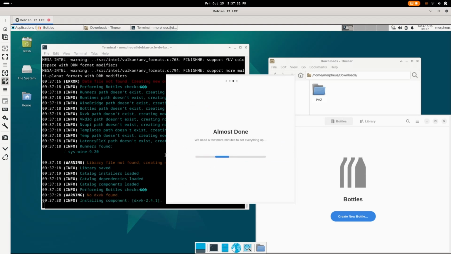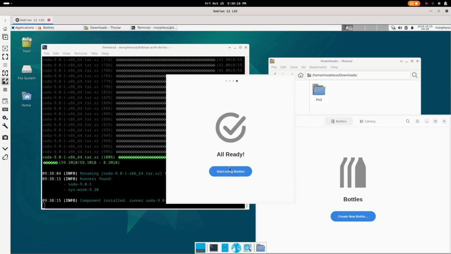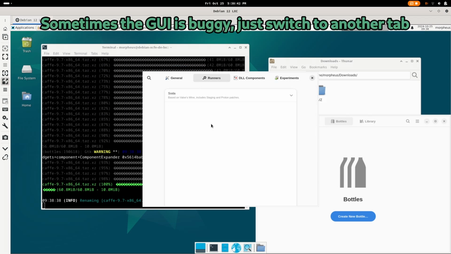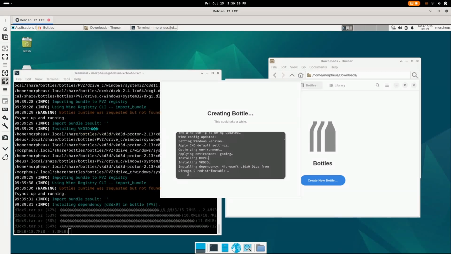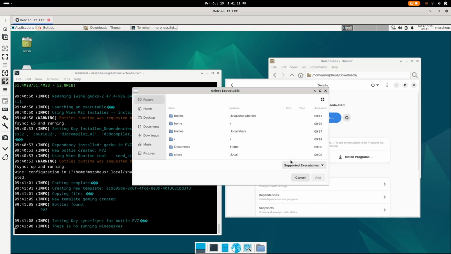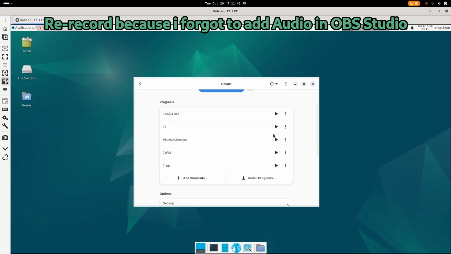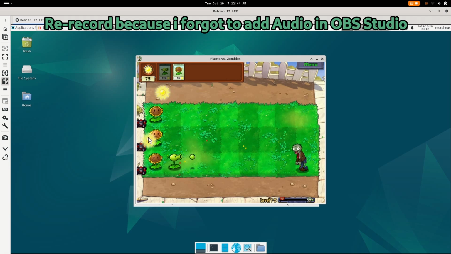Once open, just finish the initial installation and you can create a bottle. You can also install Wine runners. It's sometimes buggy in the GUI, but if you go back to another section, it will return to normal. After creating the bottle, we will test if the game runs. As you can see, the game runs fine. Audio is available, graphics are fully loaded, and nothing out of the ordinary is visible.